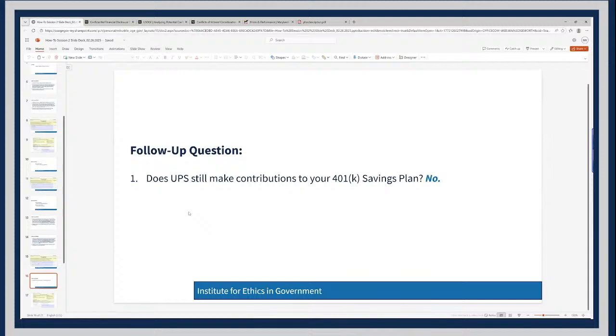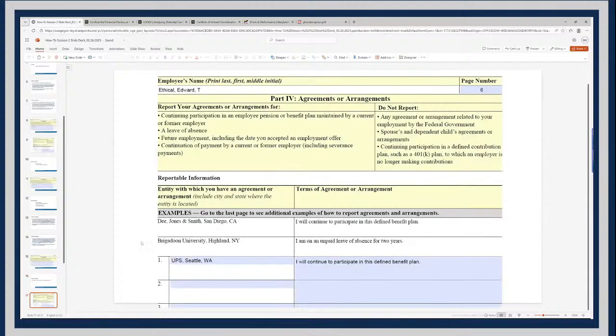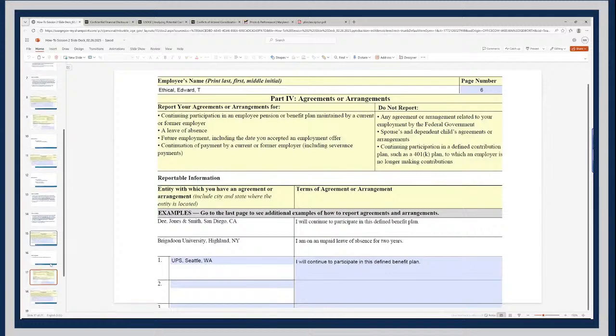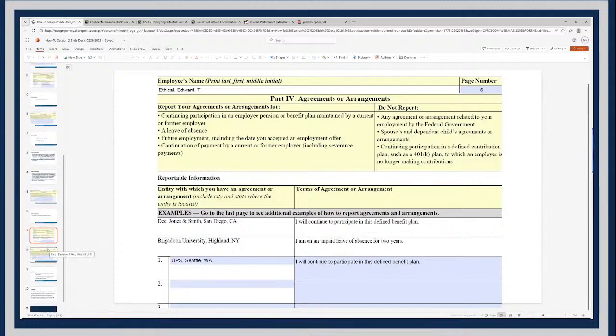But in this case, the answer is simple. UPS does not continue to make contributions to Ed's 401k savings plan. So Part 4, the way that Ed has it reported here, is okay to leave as is.